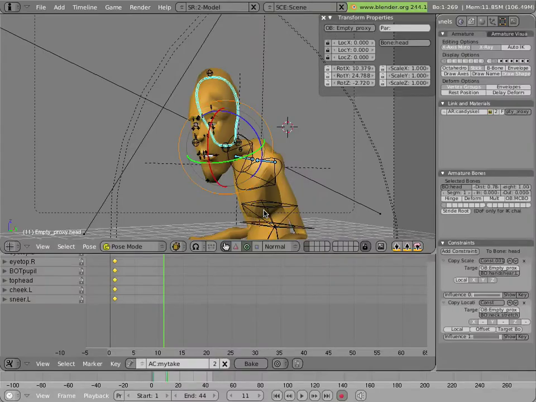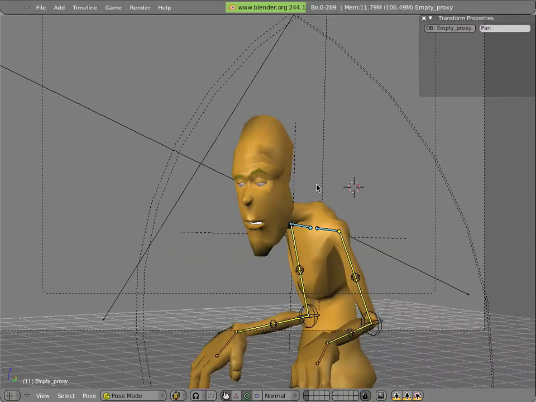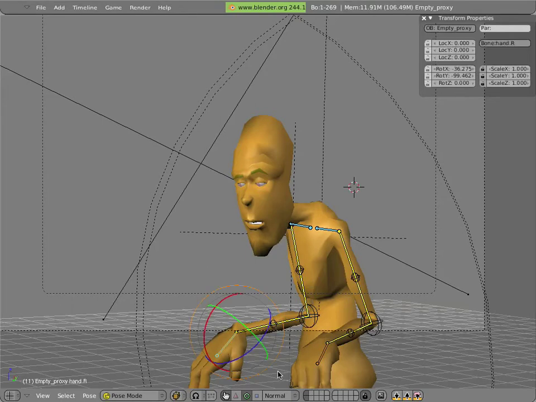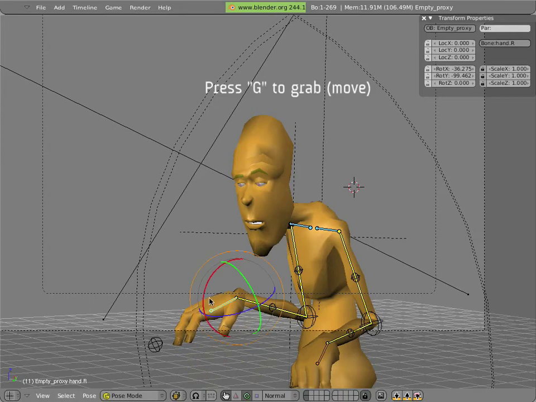Now maybe as his torso comes down, his arms could sort of come up a little bit. Shift space. So maybe we can put these up.